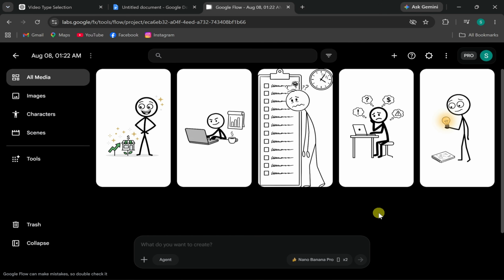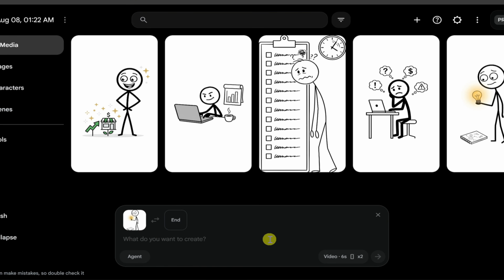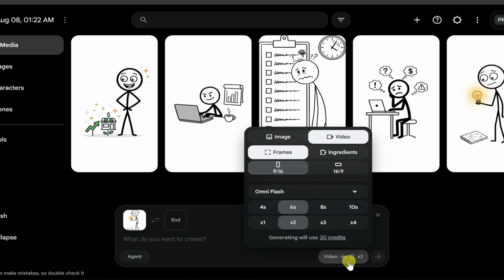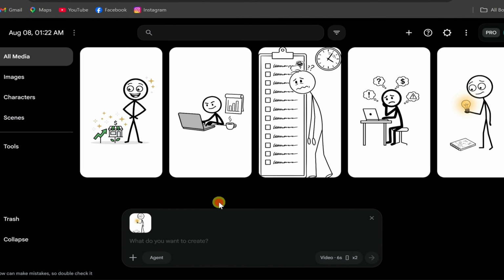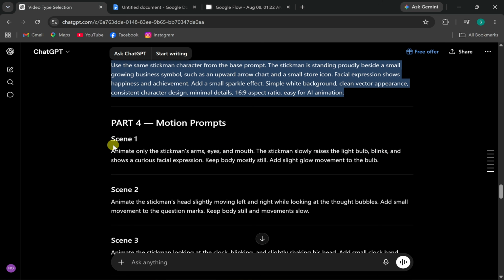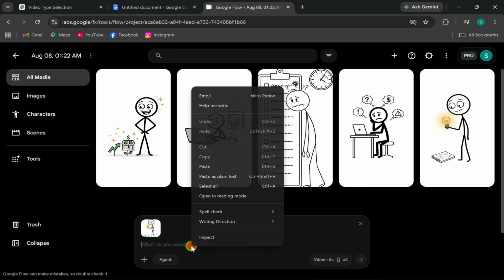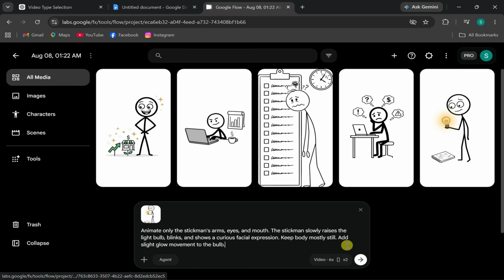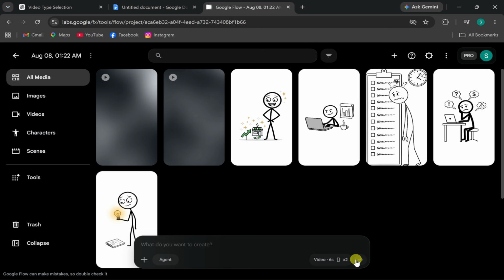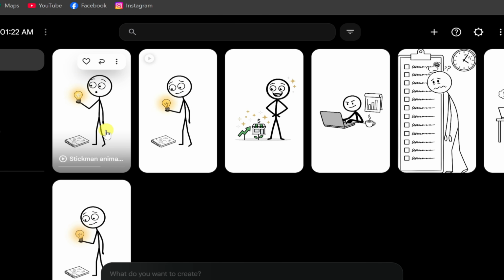Click the 3-dot menu on an image and select Animate. Flow will default to a start frame and end frame setup. We don't want that here. Head into the video settings and switch the frame option to gradient. Leave everything else as is. Back in your master prompt, open the motion prompts section and copy the one for scene 1. Paste it into Flow's animation prompt field and generate. That's it. Your first static image is now a moving clip.